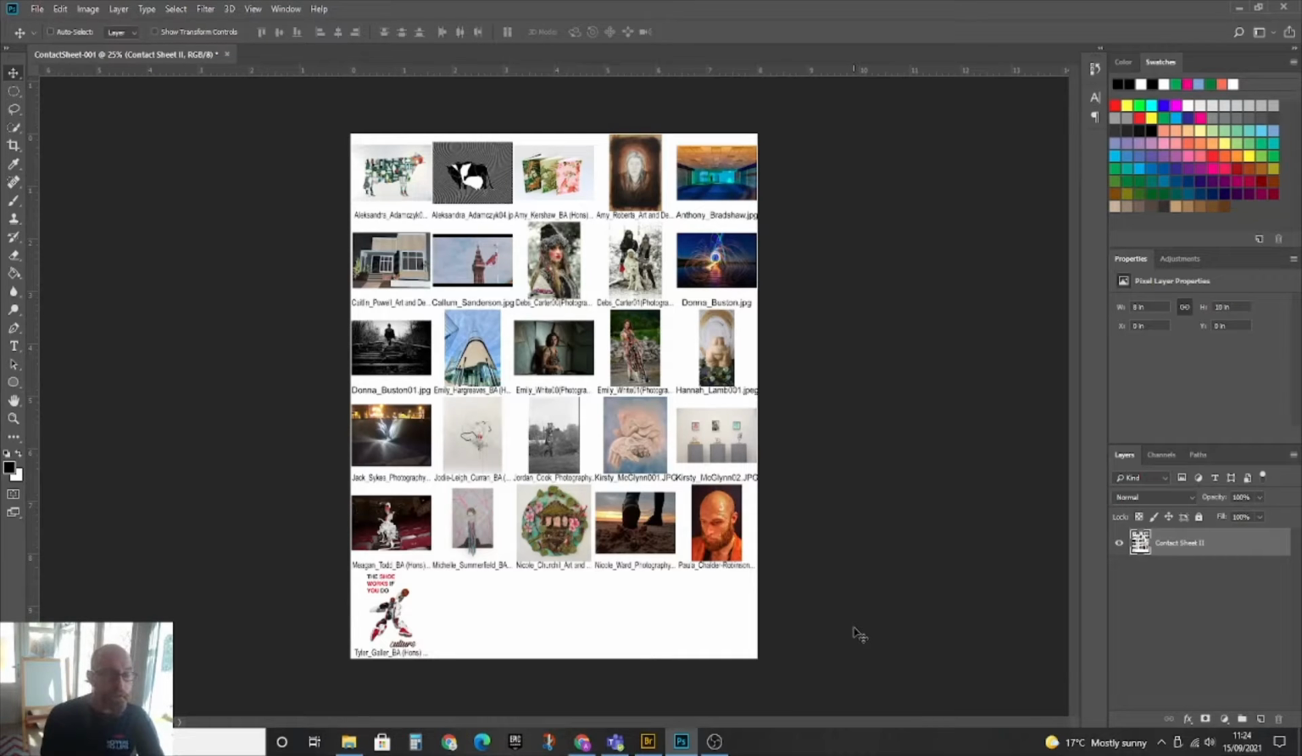In this video, I'm going to show you how to create a contact sheet, and I'm going to show you two different ways of creating a contact sheet. Now, a contact sheet is essentially a collection of images all brought together on a single sheet of paper, just like you see before you. And this is very useful for editing your images, working out which images you want to keep and which ones you don't.